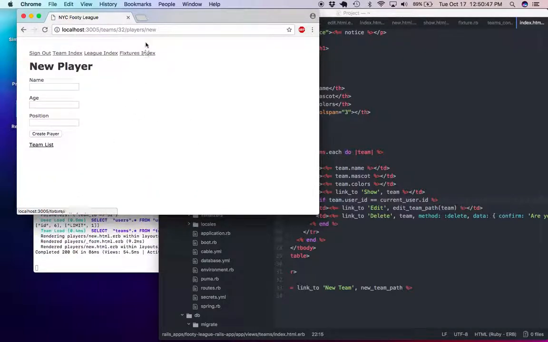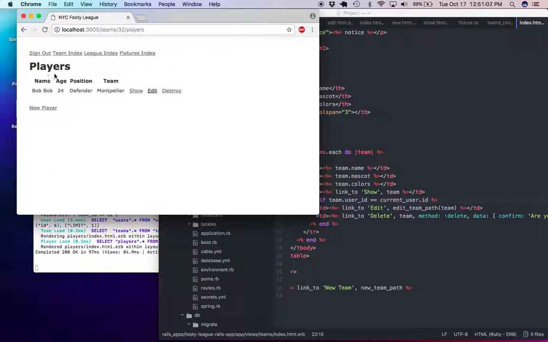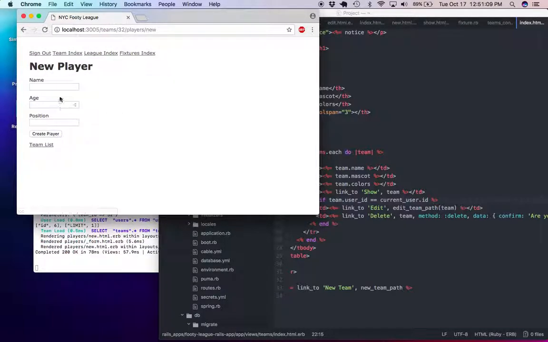Let's add a team player, which as you can see up top here, teams 32 players new. This is our RESTful resource. One player, I don't know anybody who plays for them, so they'll just have a team. They'll have Bob. He's 24, and he's a defender. So now we've got a team list. We can add a player to this.